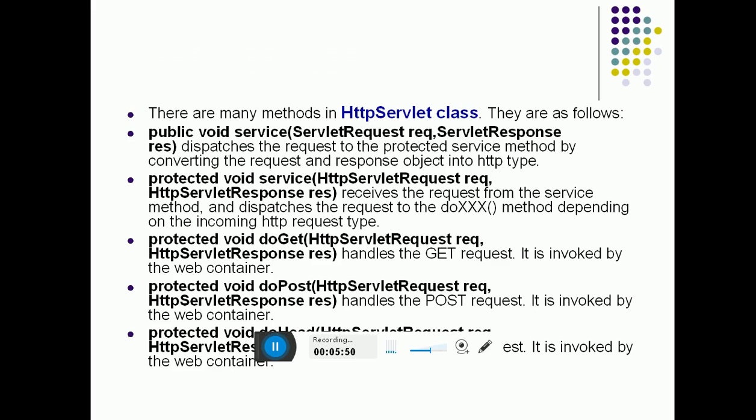And these are a few methods present in the HttpServlet. The important one, public void service, is present in all of those. The two important methods here are the doGet and the doPost methods.